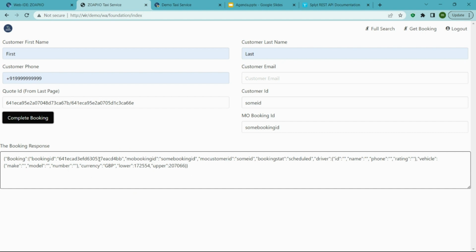So it has created a booking. It's got an ID, and the vehicle details are blank because no vehicle has been assigned yet. This is a future booking, and we get the status as scheduled. So this pretty much is what we wanted to do in our service.